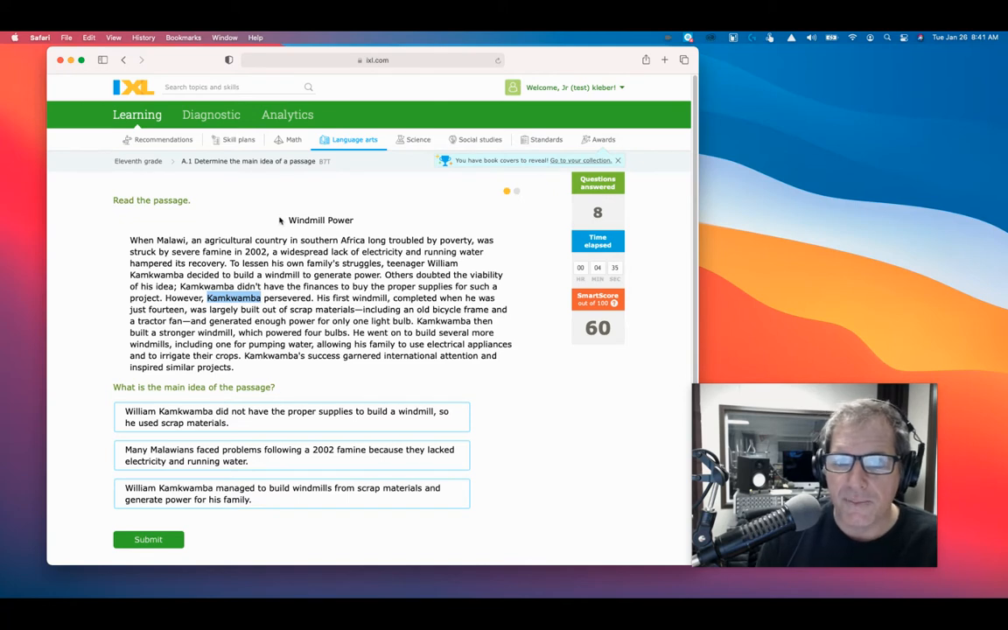So if I were to look at this passage, windmill power: when Malawi, an agricultural country in southern Africa, long troubled by poverty, was struck by a severe famine in 2002, a widespread lack of electricity and running water hampered its recovery. So Malawi, country, poverty, 2002, lack of electricity, running water. To lessen his own family's struggles, teenager William, I'm just going to say William because I don't want to mispronounce his name and be disrespectful, decided to build a windmill to generate power. Others doubted the viability of this idea. William didn't have the finances to buy the proper supplies for such a project.